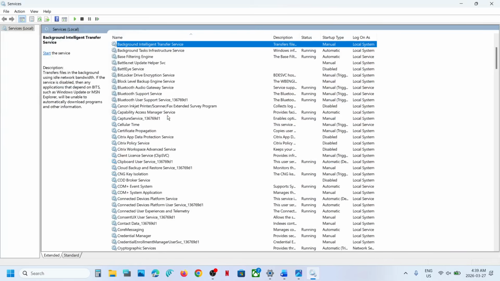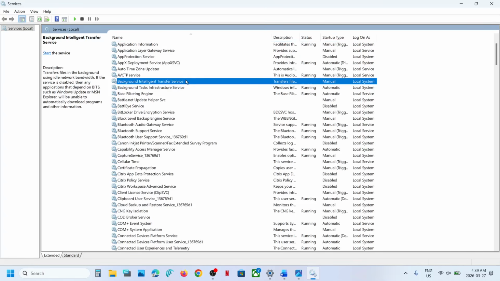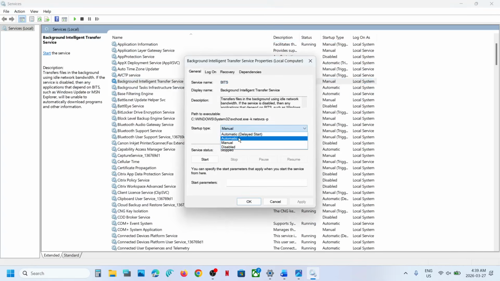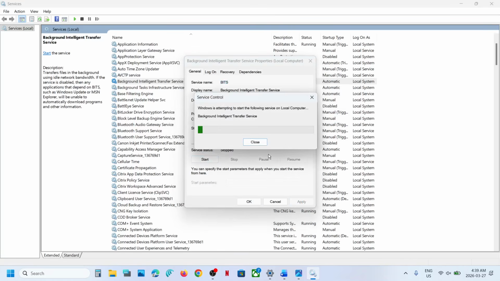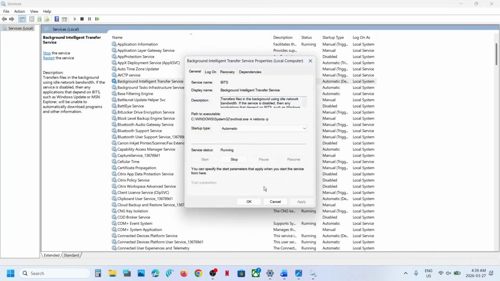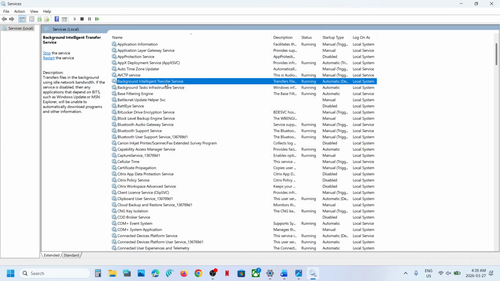Now find background intelligent transfer service. Make a double click. Set this to automatic. Click on apply. Click on start if highlighted. And then click on OK. Make a right click on background intelligent transfer service. Click on restart.